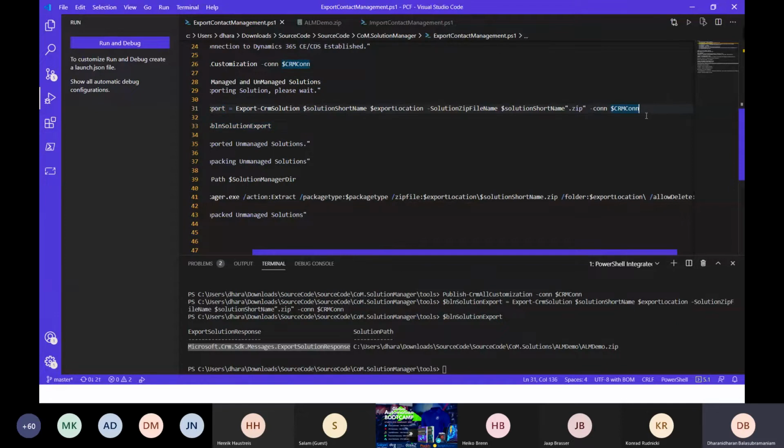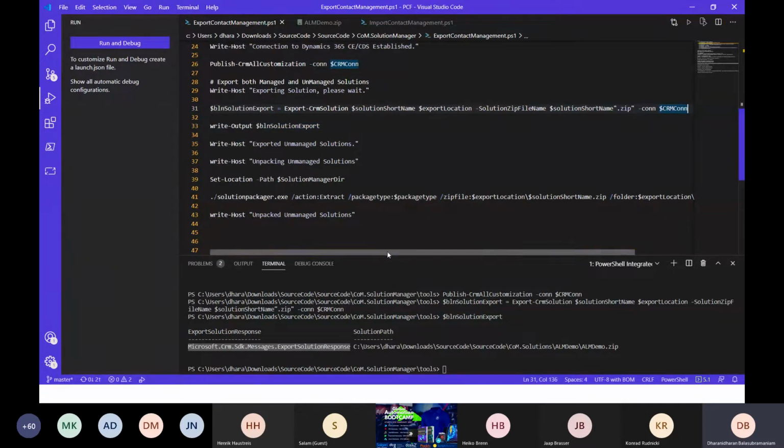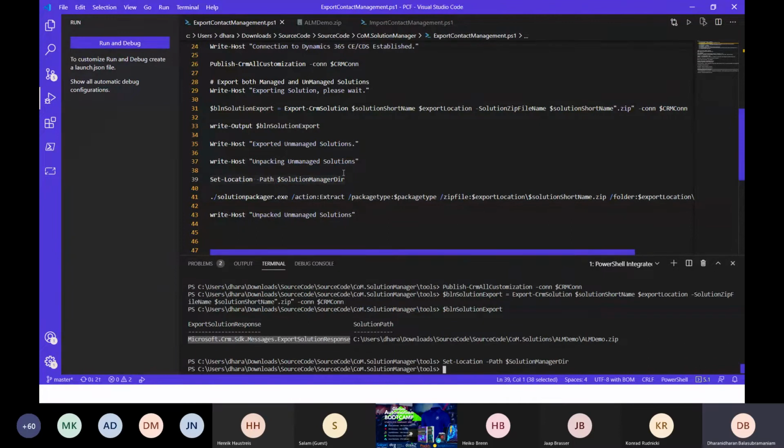Since I haven't defined the property managed, it has considered this as an unmanaged solution and this has been exported. Okay, so once this is done, next I'm going to use the Solution Packager to unpack it. In order to do that, first I'm navigating to the Solution Packager folder.